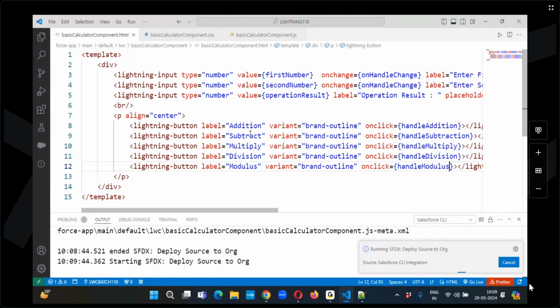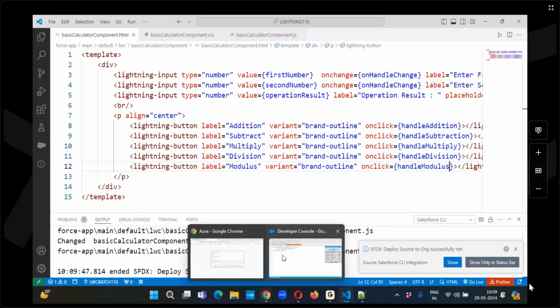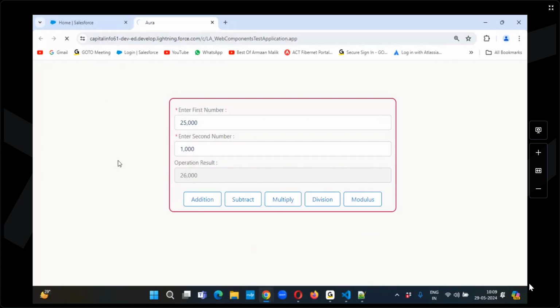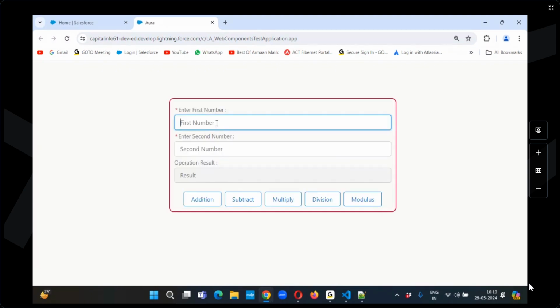So we are performing all these operations. Now we can see the result. Refresh the screen now. I'm giving the value 49,500 and second number 1250. Now when I click on addition, it will represent the result over here, 50,750. The subtraction result will be visible over here. Multiplication result also, division result also, and modulus result also here.